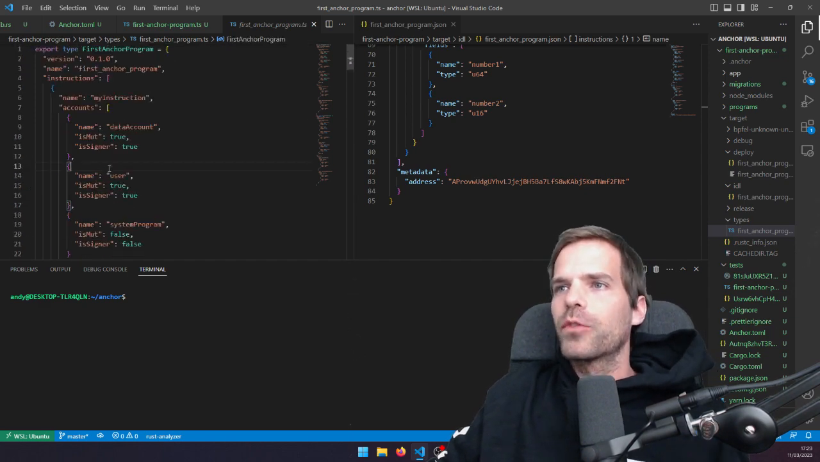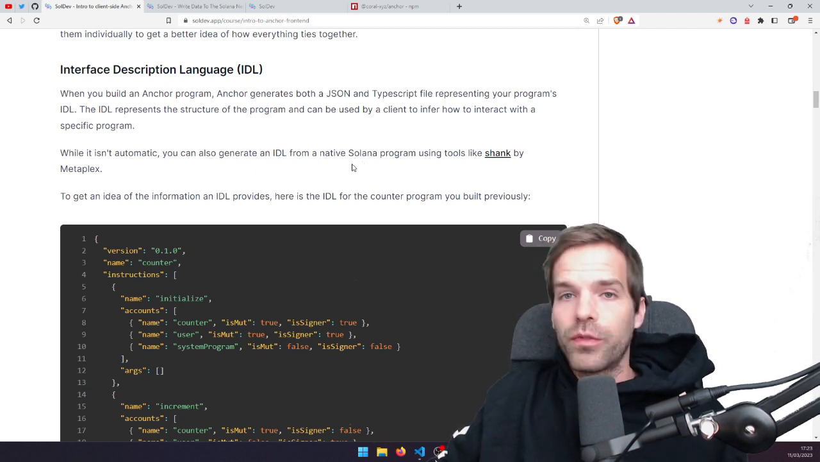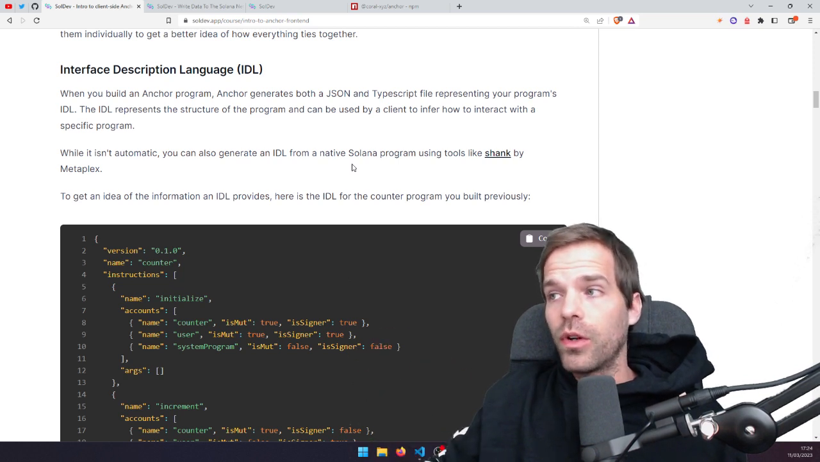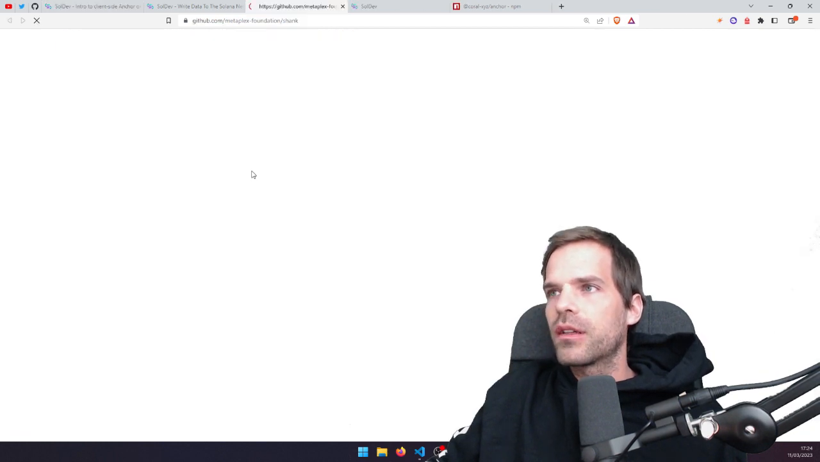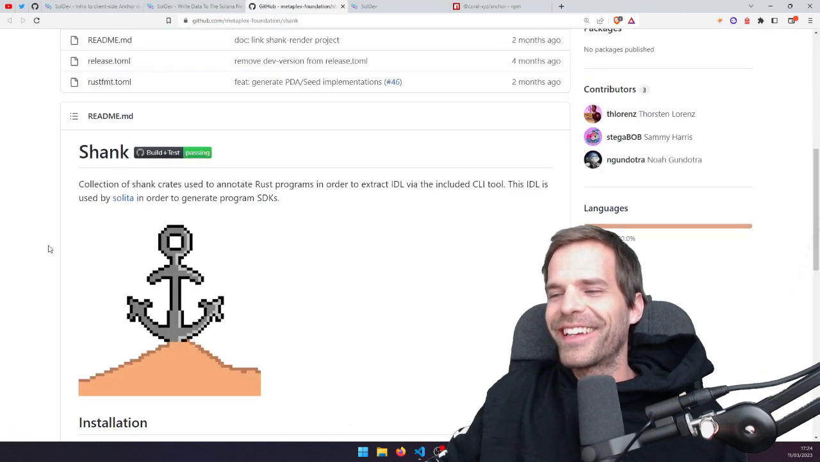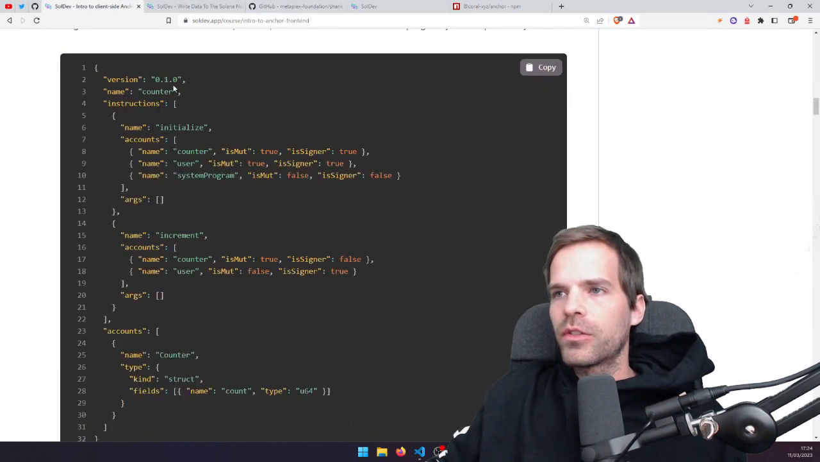All right, cool. We could also create those IDL files for any Solana program. If we know how it's called, then we can write the IDL file. And there are tools like Shank that help us with that. I don't want to go into detail here. So that's how an IDL could look.